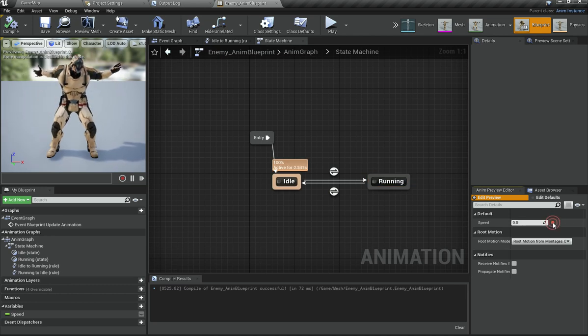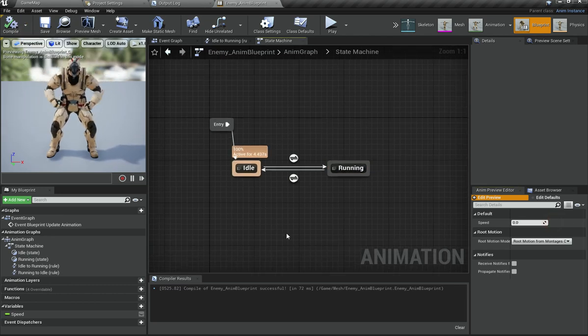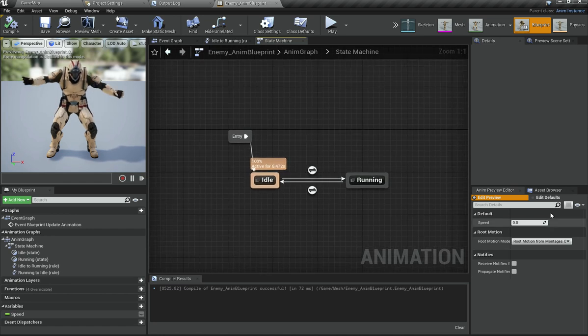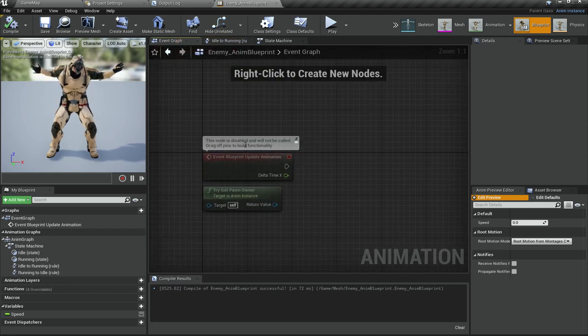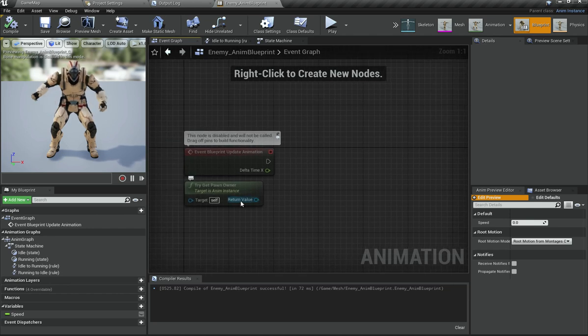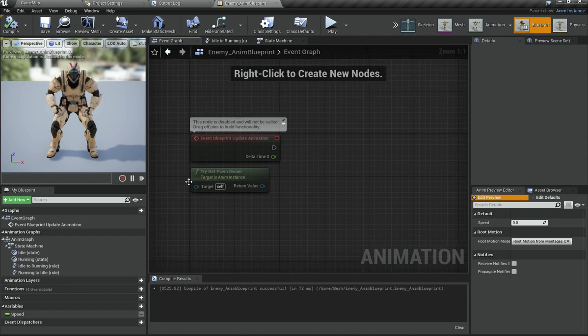If I set this back to 0, now we need to make it so that this speed is set to the actual speed of the enemy. So I'm going to go under my event graph here, in the general event graph, and we have got a blueprint update animation. Now in here you can see we have got basically two things that are currently disabled. We are going to enable them. One is try get pawn owner, which is basically going to give us the enemy that this animation is playing on, and this is like the tick function which will play for the enemy.